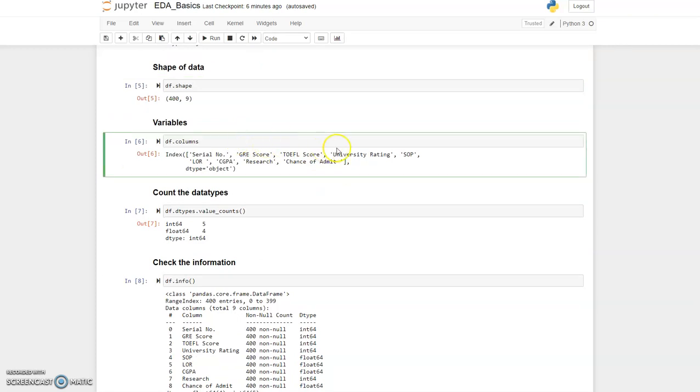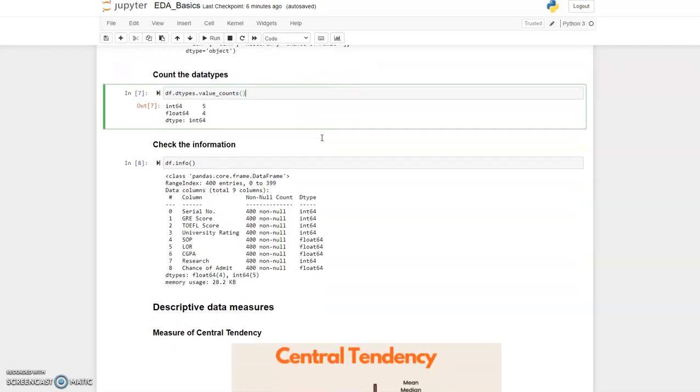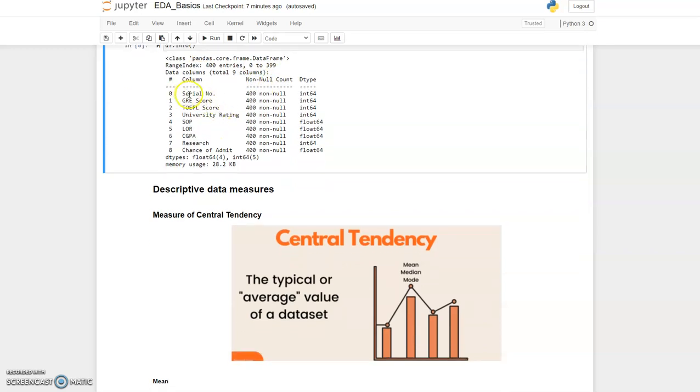Then I'm checking what all columns we have using df.columns. So here you can see I have columns called serial number, GRE, TOEFL score, and so on. Then counting the data types, you can use value counts for the number of data types you have. Like you have 5 columns which are of integer type. You have 4 columns which are float type. And then you can check additional information using the info function. So here you will get complete information about the column name and if there are any null values present in a particular column and what all data types they belong to.